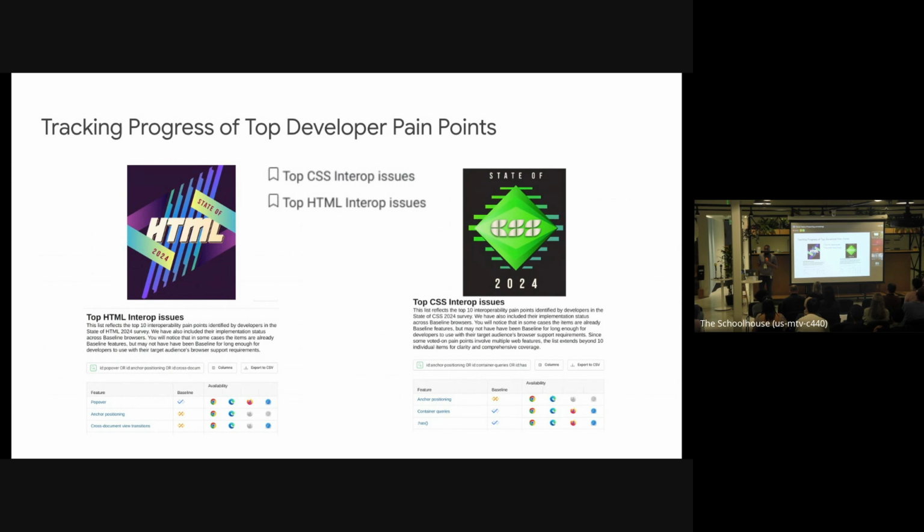First, we heard about the different State of X surveys earlier. We look at the State of CSS and State of HTML surveys, and those are great community-run surveys that provide valuable data such as interoperability challenges faced by web developers. And utilizing the recent 2024 results, we've created global bookmarks that present the top ranked pain points from those surveys. And we supplement them with information that we collect that I mentioned in the previous slide.